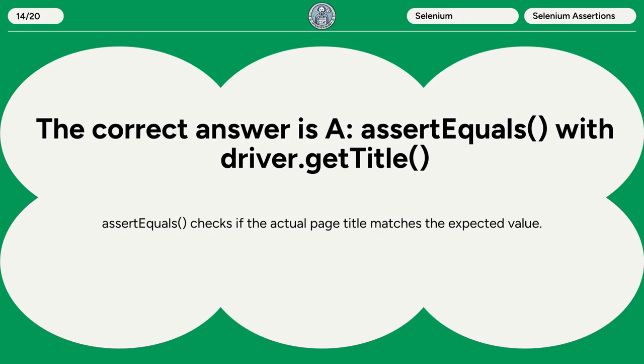The correct answer is A. Assert equals with driver.getTitle. Assert equals checks if the actual page title matches the expected value.